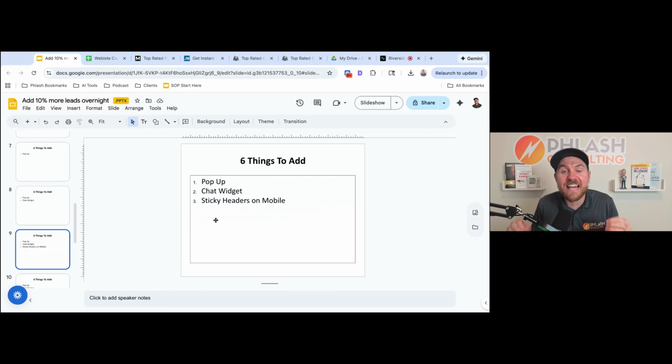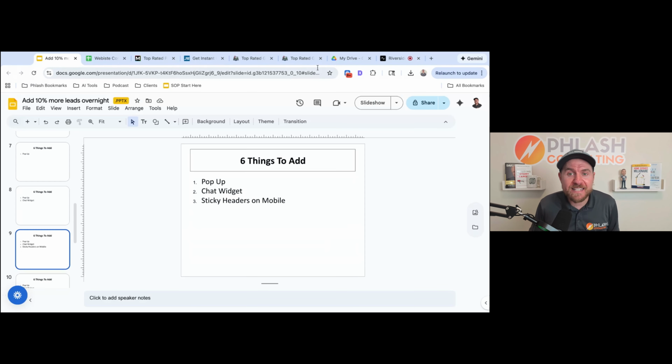The third thing is sticky headers on mobile. If you don't take anything else away from this video, do this. More than 50% of the people on your website are on mobile. They're not on desktop. So you need to optimize your website for mobile use. And the number one way to do that is to add sticky headers.